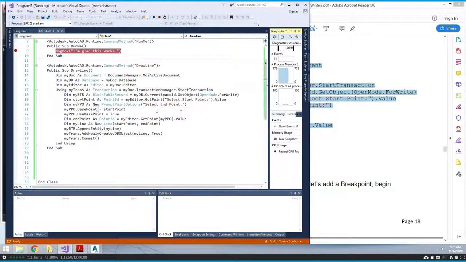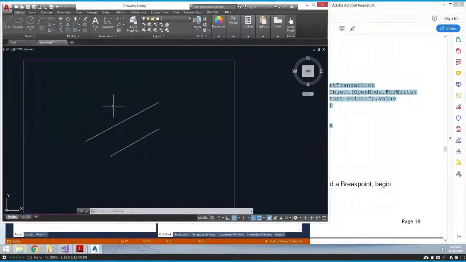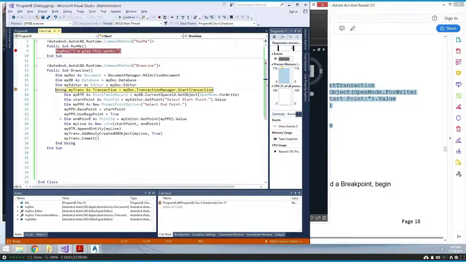Okay, go ahead and come back into Visual Studio, I'm sorry, and add a breakpoint somewhere. Then go back to AutoCAD and start the command again. Anywhere's fine, yeah, anywhere's fine. Yes. Okay, let's take a look at that. Okay, so I've got my breakpoint here.